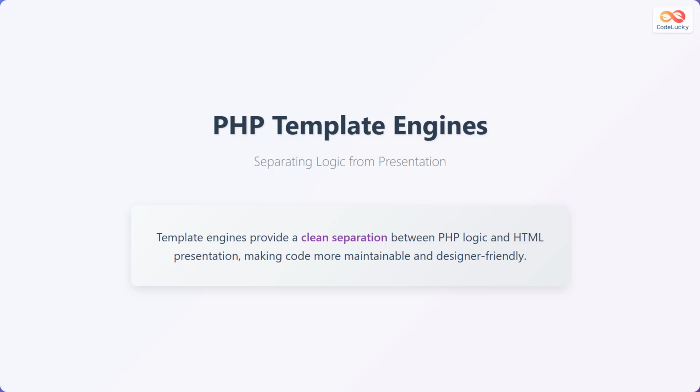In this presentation, we will explore PHP Template Engines. Template engines offer a clean separation between PHP logic and HTML presentation. This separation makes code more maintainable and designer-friendly.